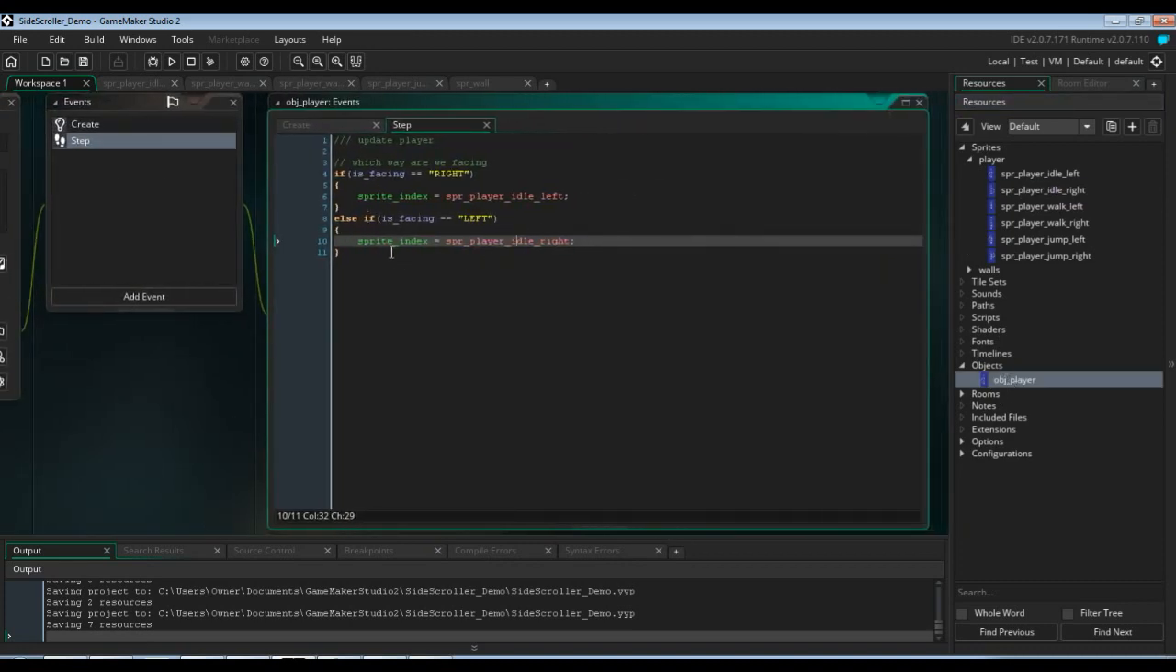There's an upside and a downside to me doing this off the top of my head. Upside is you get to see all my mistakes. Downside is you have to see my mistakes. Okay, so we're checking for facing left and facing right. If we are, cool, we do one of these.